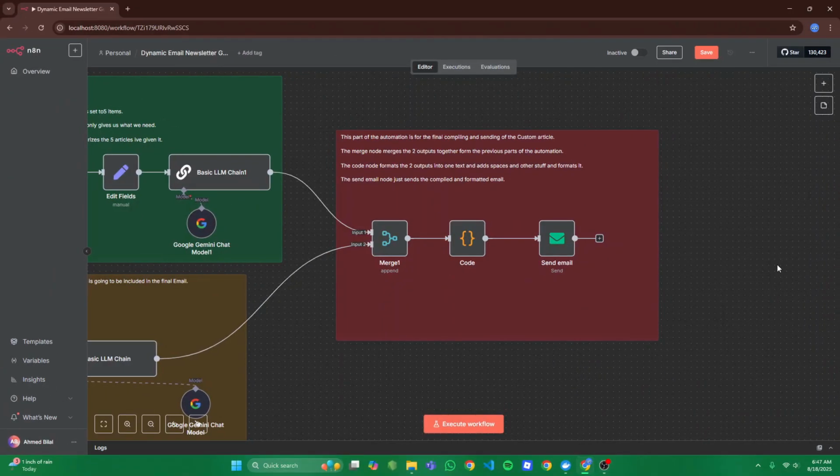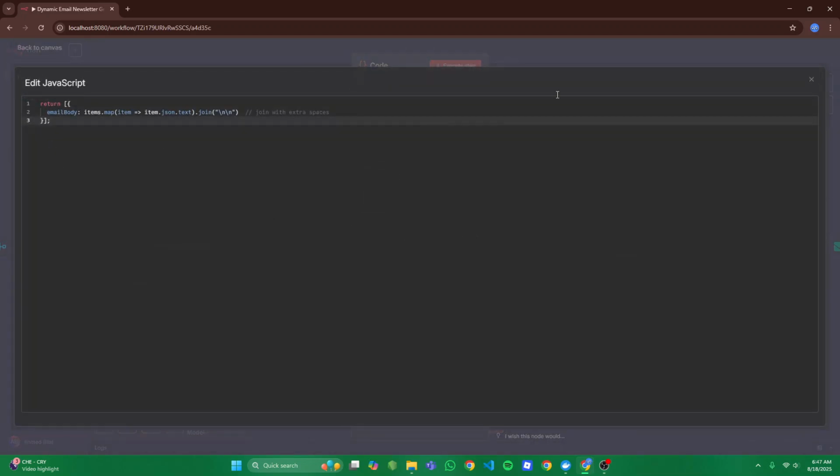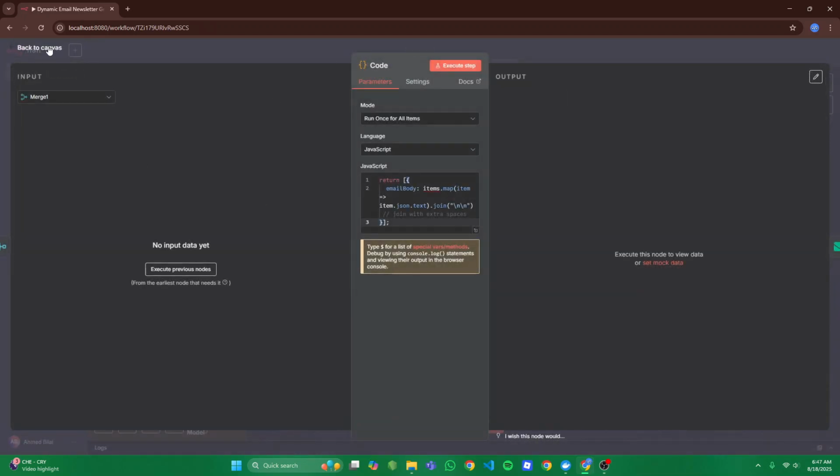Now this is the last part of the automation, and this part is for final compiling and sending of the custom newspaper. So basically the merge node merges the processed output of the joke and the processed output of the news together. Then the code node is the most crucial node of this whole automation. I'll actually show you the code it's running right now. This is the code it's running. It's a very simple code, but it's very crucial.